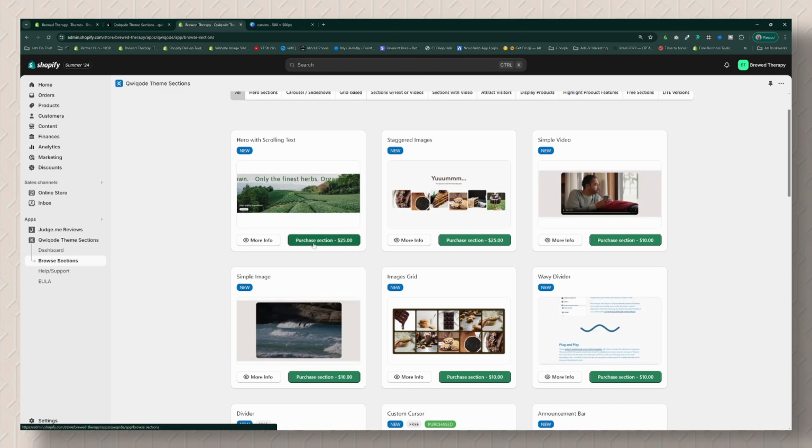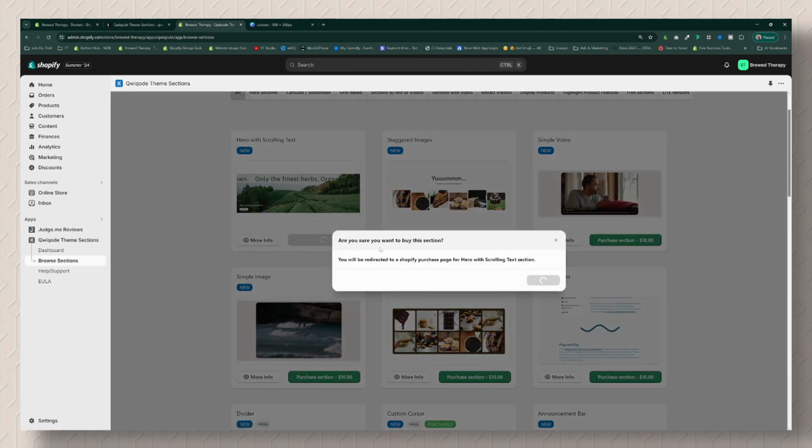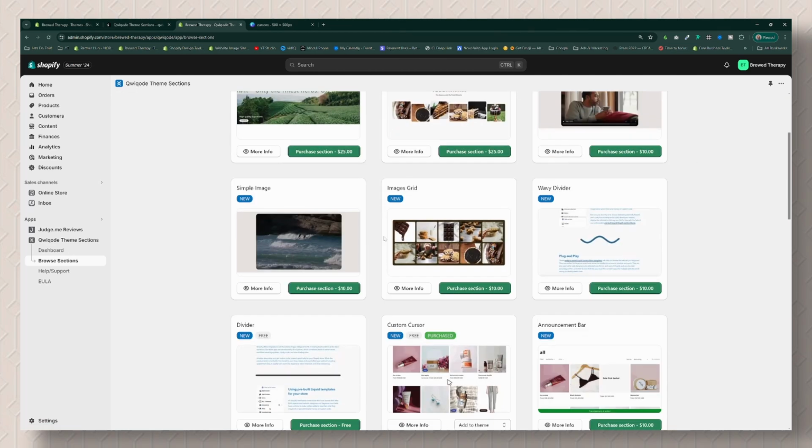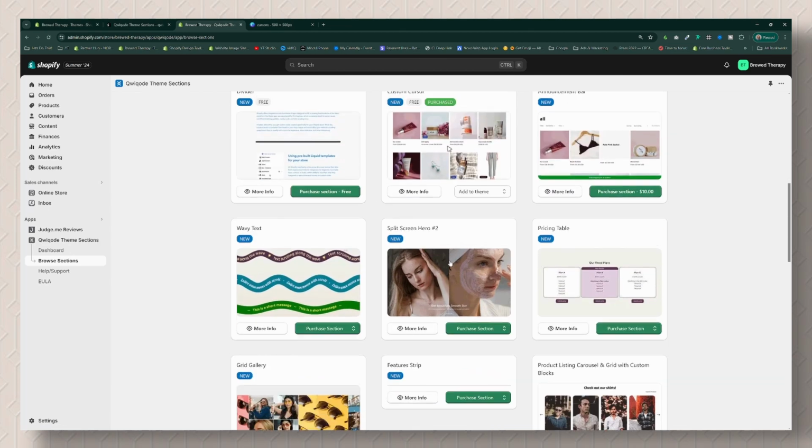A lot of them here are free. We're going to be using the free ones today, but they do have some for purchase here. So, oops, I don't want to do that. So these are $25 for this particular section. And then they have other options here as well.